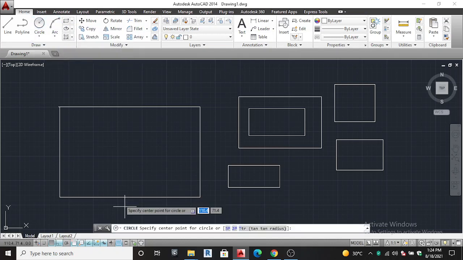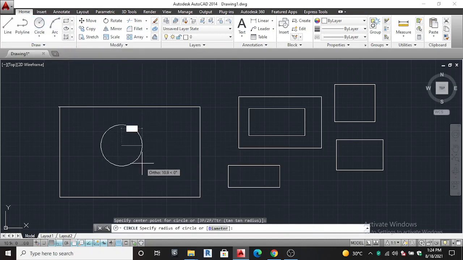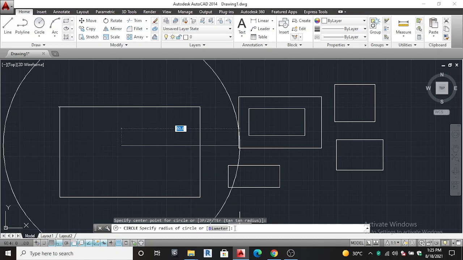How to draw a circle? See, specify one point, then type the radius, how much radius you want. You can see the radius here, and you can type it here also. Type 25.